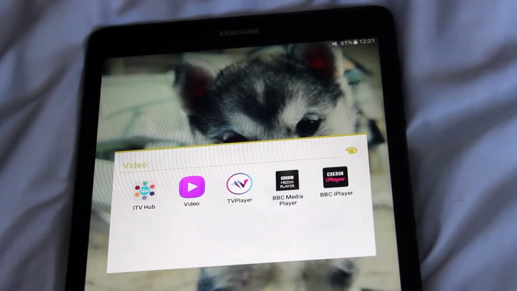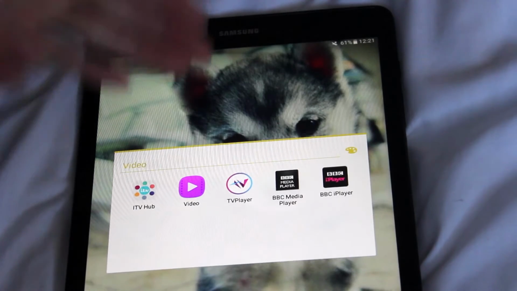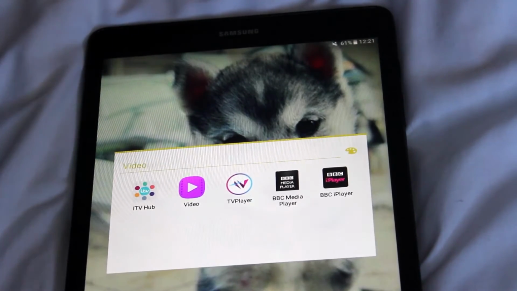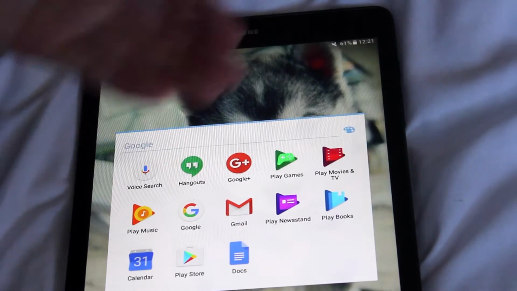BBC Media Player is more radio. I think I used it once. One of my friends was on the radio, so I had to download the app and listen to them on the radio. And obviously BBC iPlayer. Of course, we've also got the Google app, where again it's quite boring.